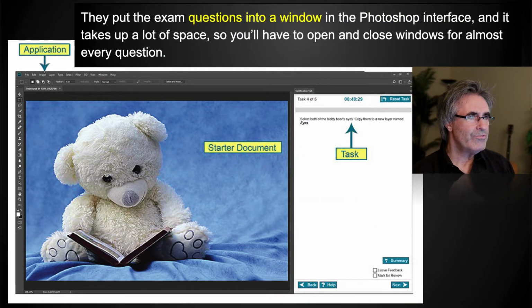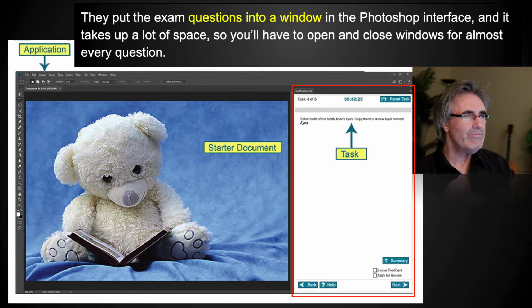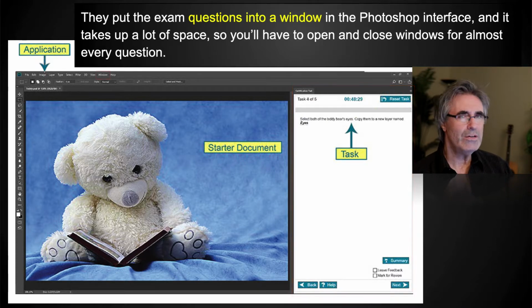Now, this is from an exam tutorial, and the tutorial is how to take the exam. It's not on Photoshop or anything like that. So they put the exam questions into a window, see right there on the right in the Photoshop interface, and it takes up a lot of space, so you have to open and close windows for almost every question. You'll need to go to the Windows menu and find the panel that you need. So it's a lot more opening and closing of windows, but that's okay. It's no big deal. It's a much better test than the other one.